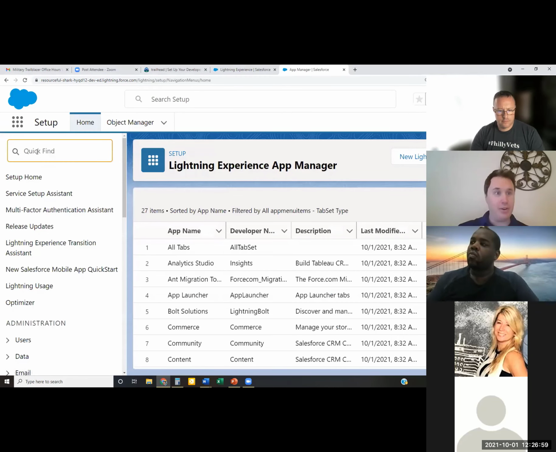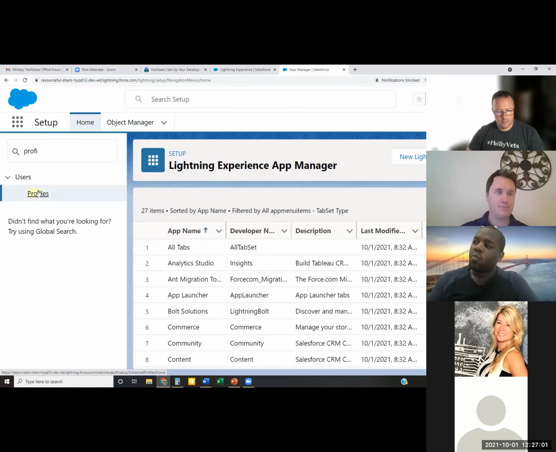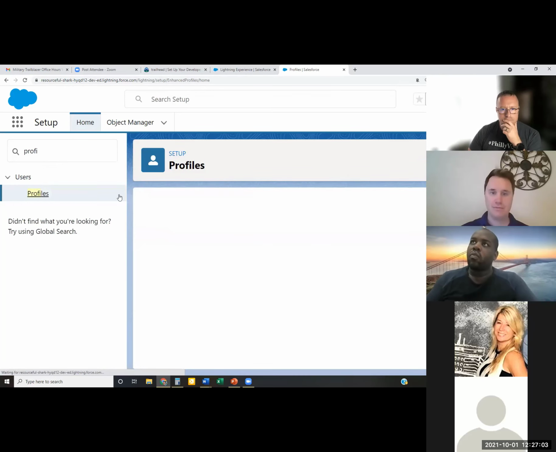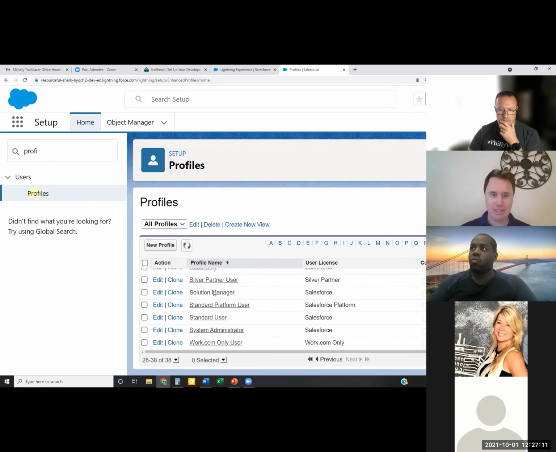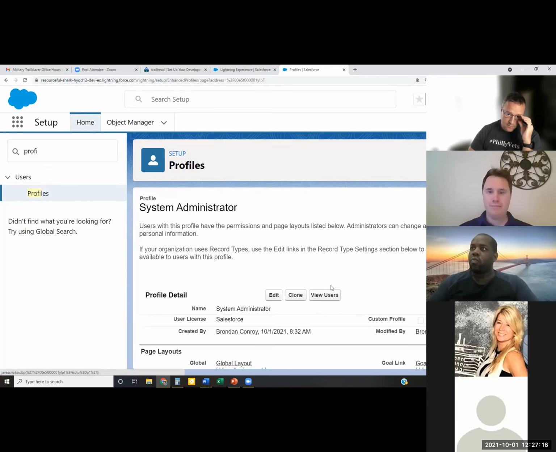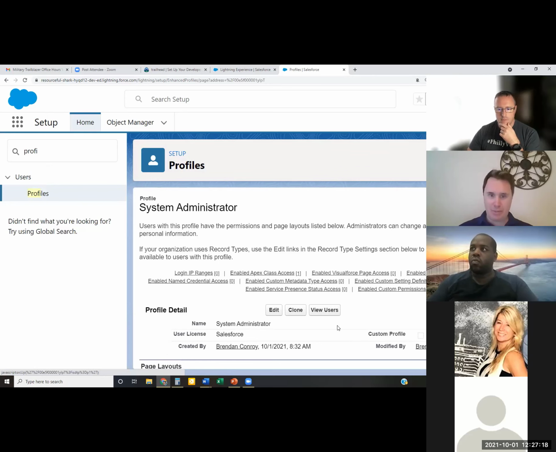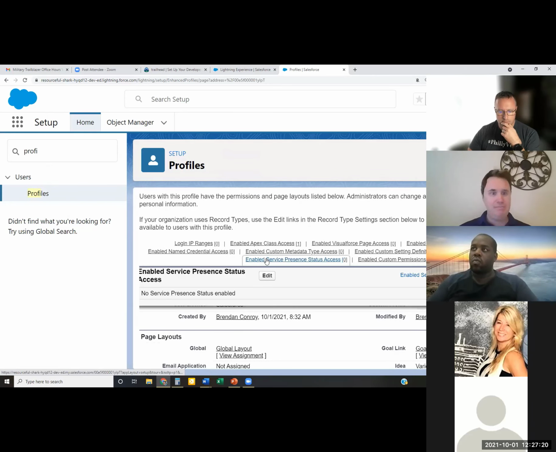And go to profile. And in this case, we're going to be going for the system admin so we can actually see it. So I can just push the next button to get to system admin. And you'll notice at the very top of the screen, you have this enabled service present status access. And this is also at the bottom too, if you wanted, but here's a quick version to get there.